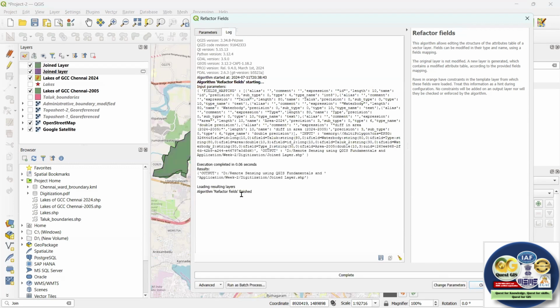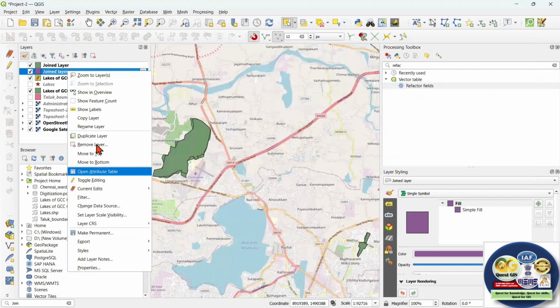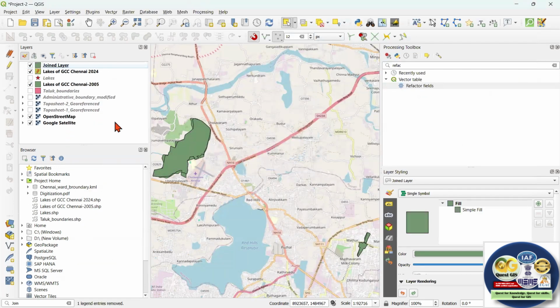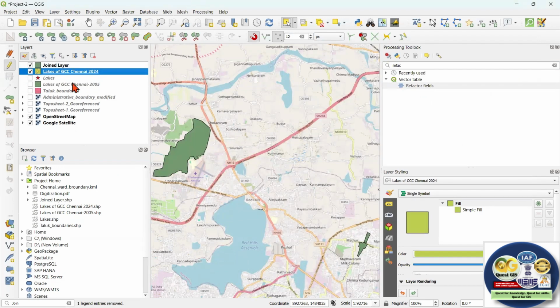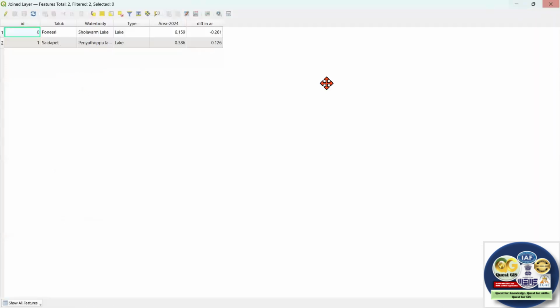So refactor fields is finished, and I'm going to remove this layer from here. Okay, save it, deactivate it. So this is our join layer, and here we have calculated the difference in area. If you just want to use this as a table, as an Excel sheet, then you can stop here. But if you want to visualize this particular number, this particular change, then you have to perform one more step.